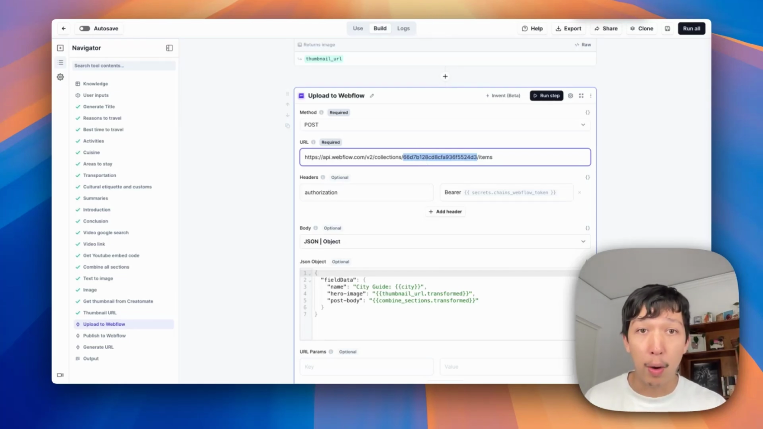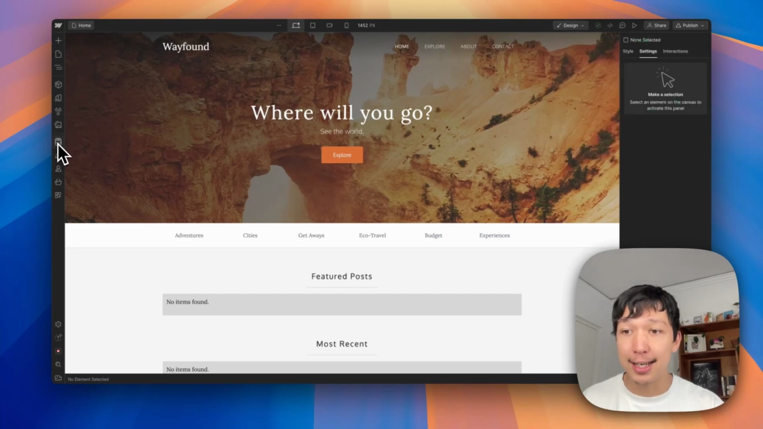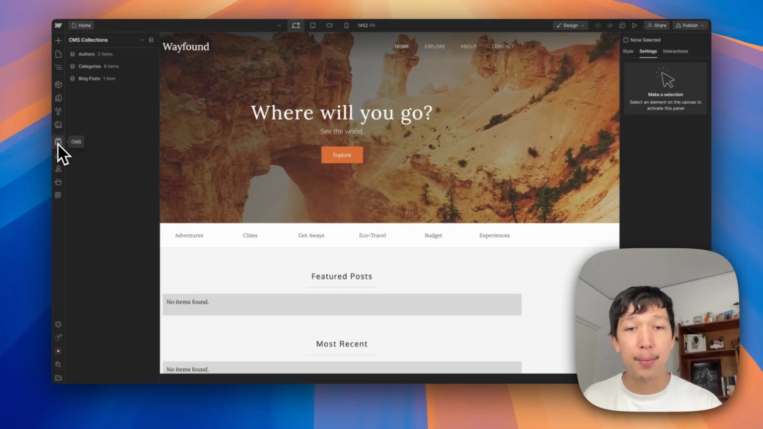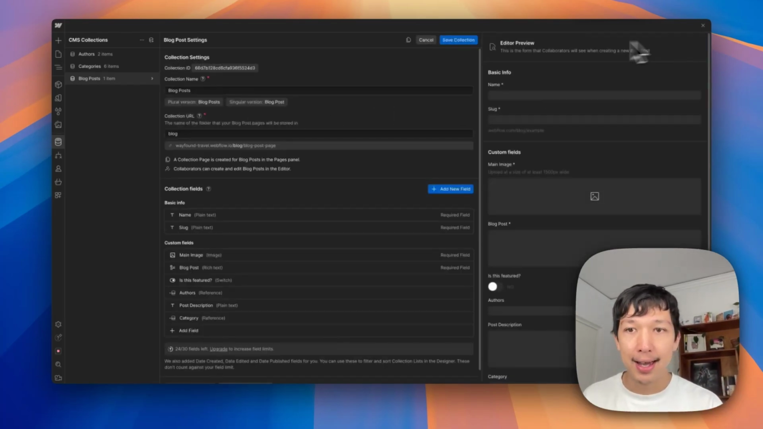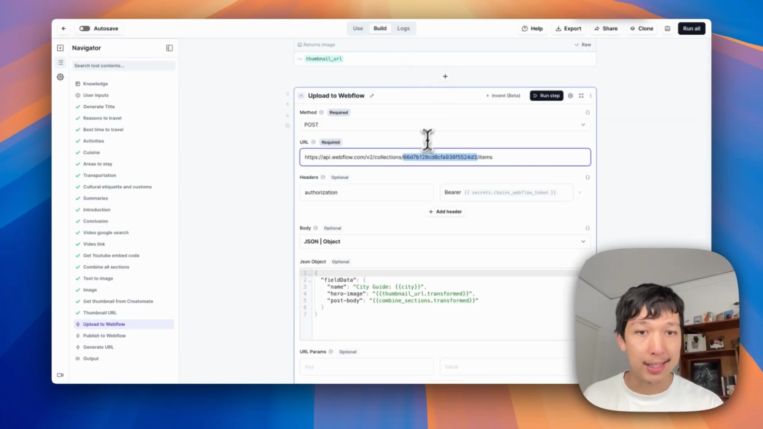So I'm going to show you a little bit about how to do this because it wasn't that obvious. If you jump into Webflow, you go to the collection section. This is where you need to set up your blog post collection. And you'll see in here, there's the Bangkok one we generated. To get the ID of this collection, you want to click settings, and then here's the ID up here. You'll see if I go back to the tool, that's the ID I've put in here as part of my URL in this API request. So essentially I'm saying I'm posting a new post for this collection.